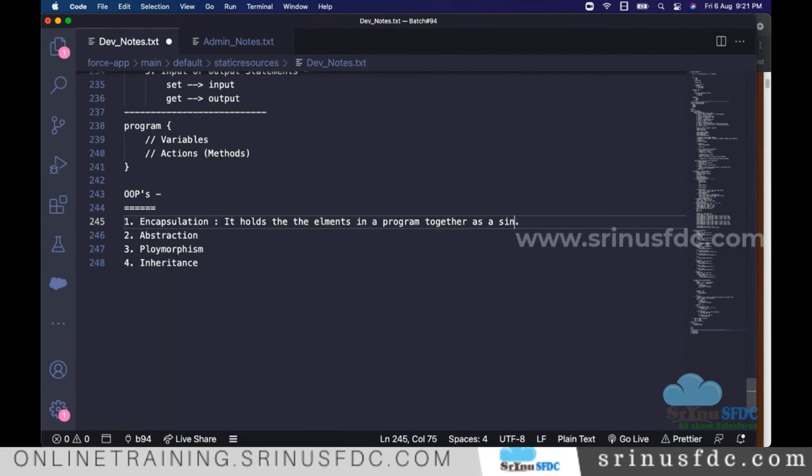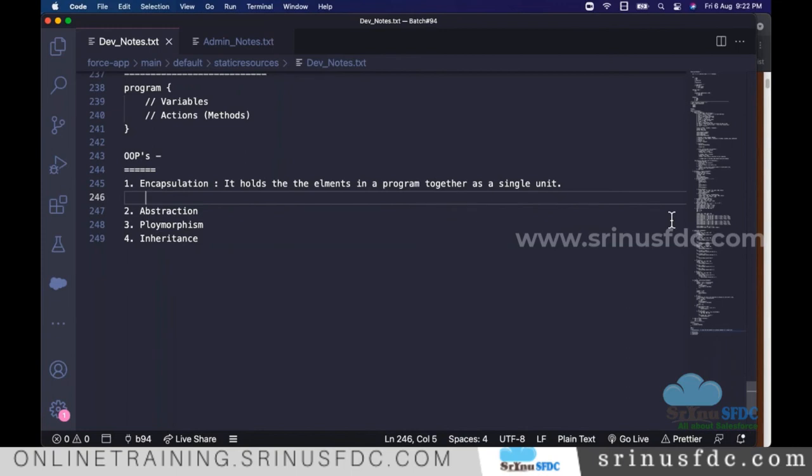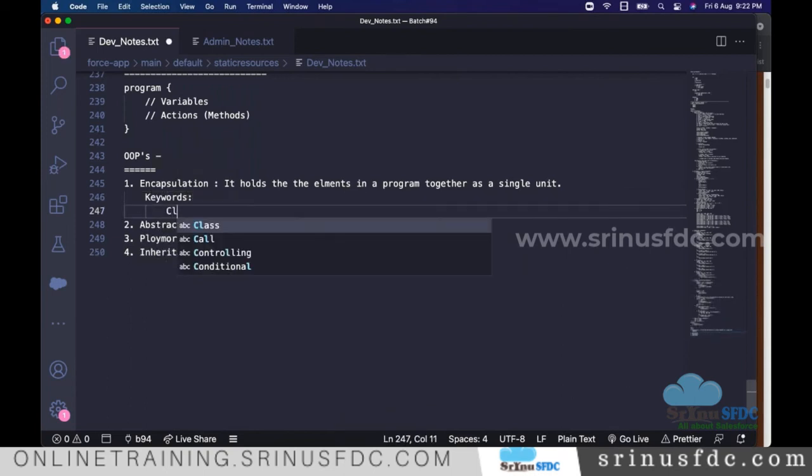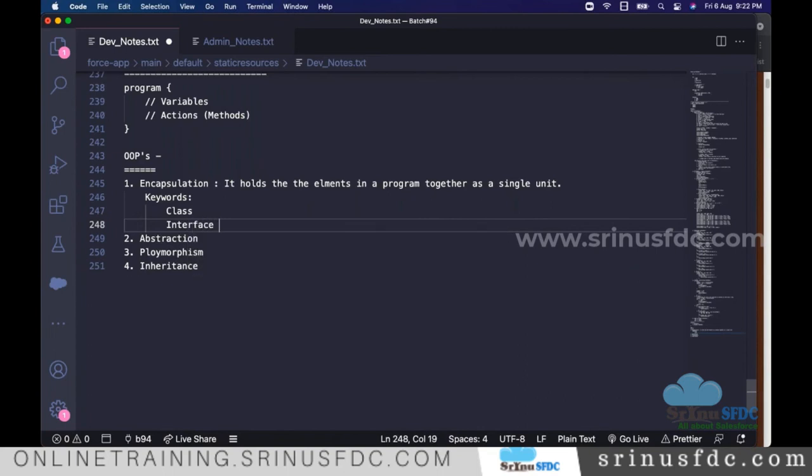Wrapping as a single unit is called encapsulation. Here we have keywords for encapsulation: class and interface. So we can encapsulate by using a class or an interface. What is the difference? I'll explain. When we use class and when we use interface, slowly we'll understand. For now, first we need to know about the class. So what is a class?